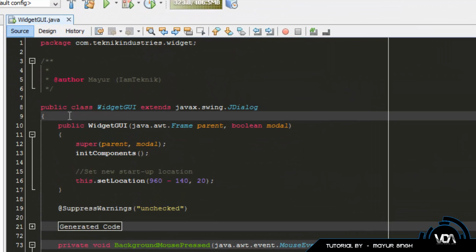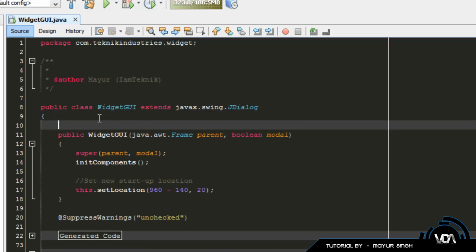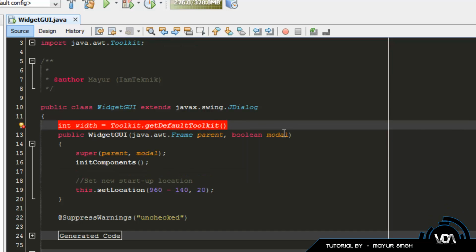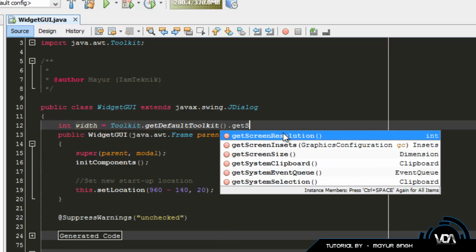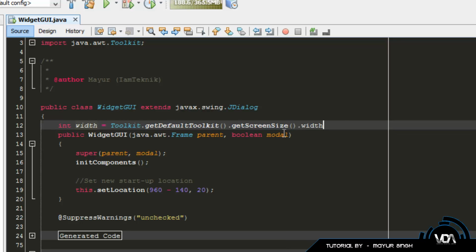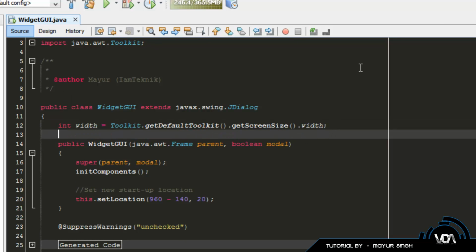So after this public class, you just want to type in int width. We're going to type in int width to basically get the width of the screen, and we're going to make it equal to Toolkit dot getDefaultToolkit. Now you have to add the import for the Toolkit. There we go. And then after Toolkit dot getDefaultToolkit, you're going to type in dot getScreenSize, and then dot width. Now you can either choose width or height. We're obviously going with the width, so that's going to get the width of the screen, which mine is 1920.